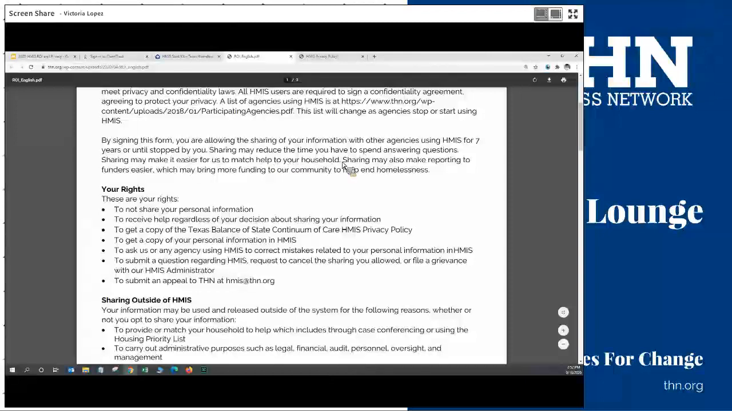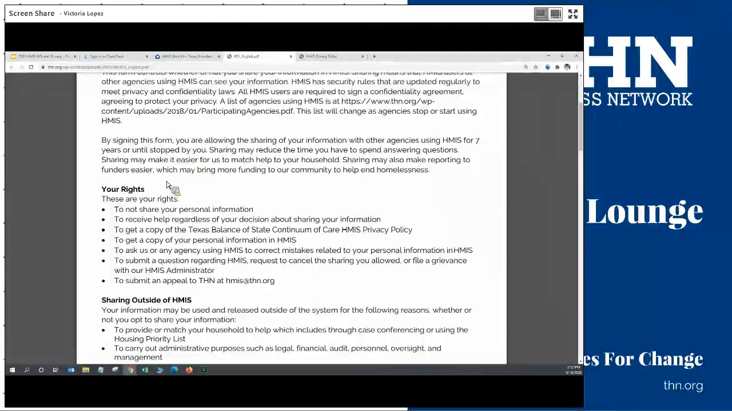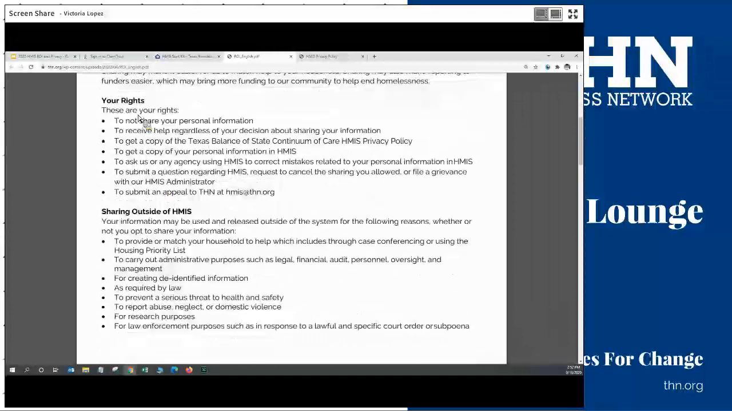Sharing may reduce the time you have to spend answering questions. Sharing may make it easier for us to match help to your household. Sharing may also make reporting to funders easier, which may bring more funding to our community to help end homelessness.